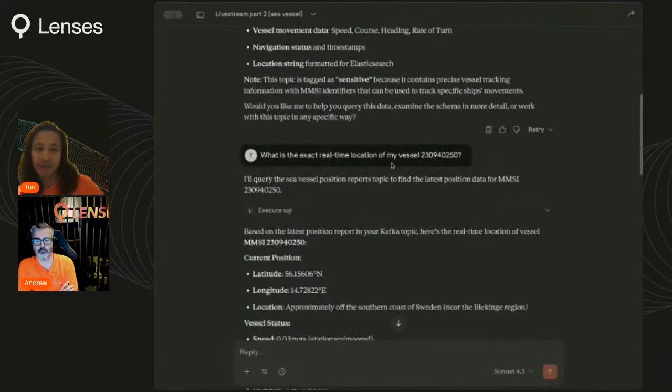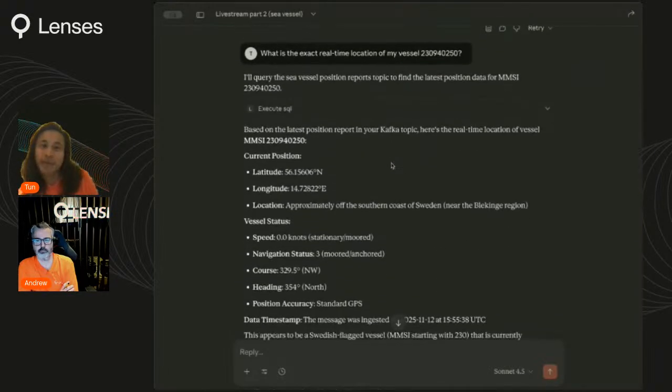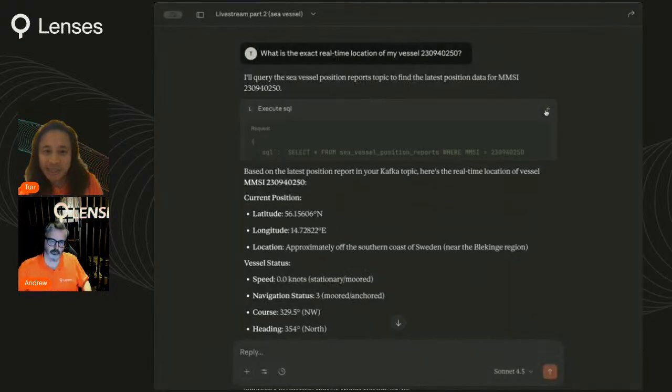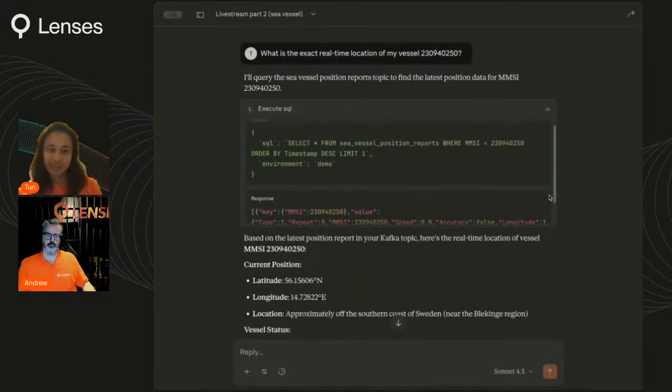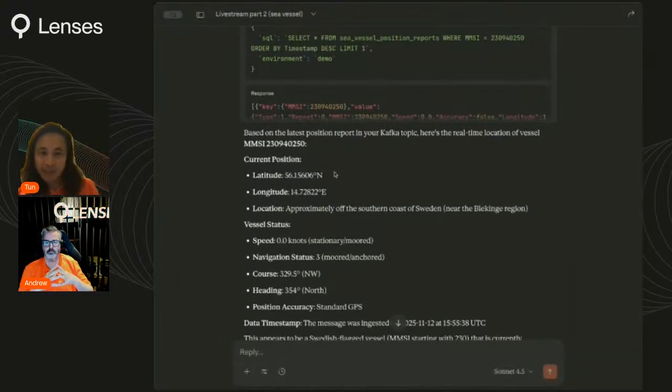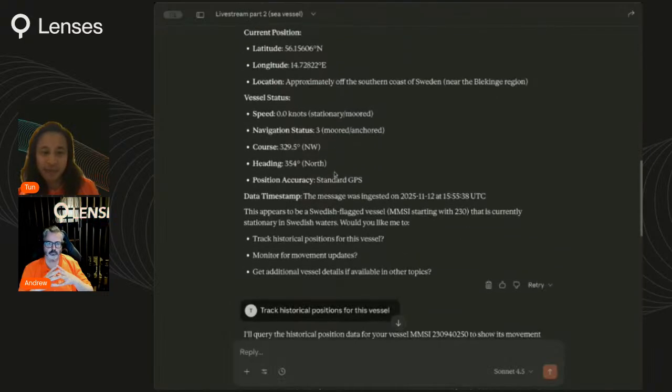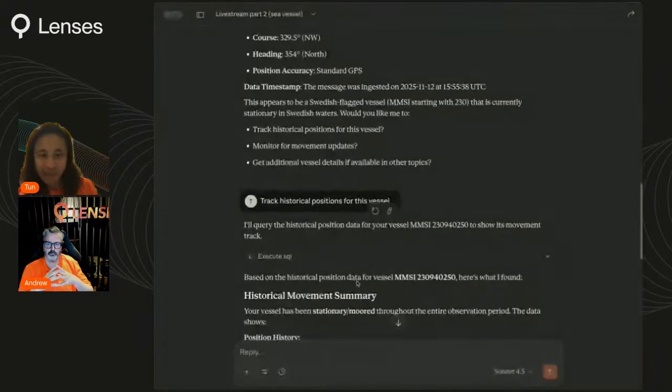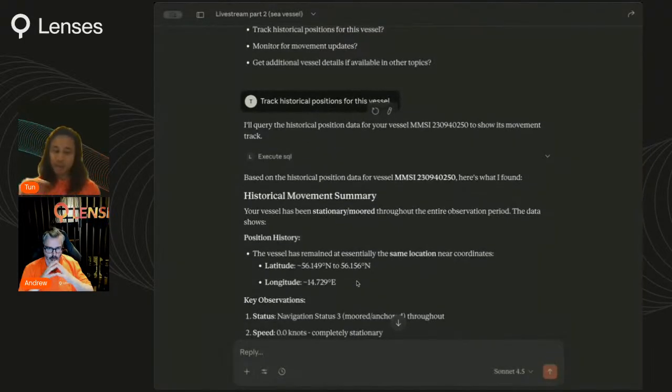Okay, so here's one I prepared earlier. When you ask it for the real-time location, it's going to execute SQL. So this is the sort of SQL that it executes. As Andrew mentioned, it's using the underlying SQL processor to do this. And it's able to determine the position of that vessel. And from there, you can start tracking historical positions. You can start trying to extrapolate where it's going to be at any given point in time and start adding those as data points within SAP or your other systems.